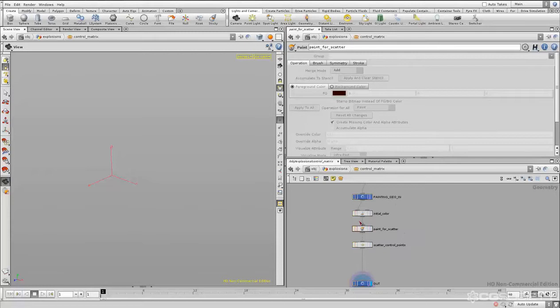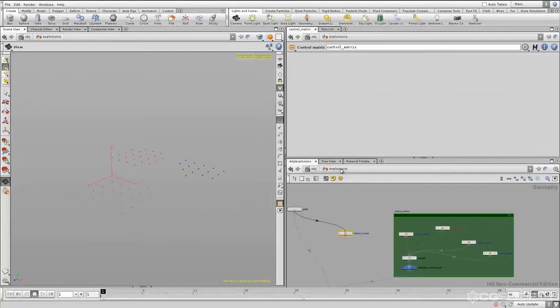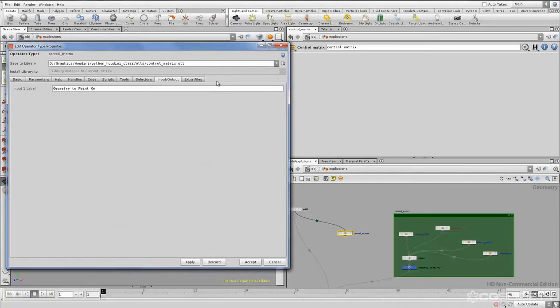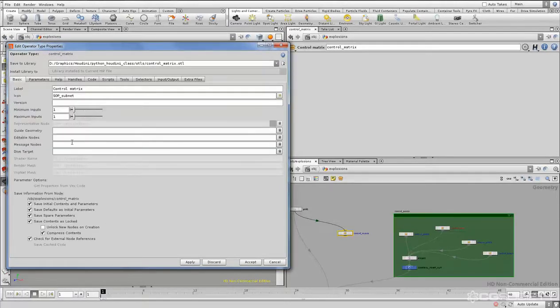Well, we can do that via an editable node. So if we come back out of control matrix to explosions, and then we go to our type properties dialog, and then we go back to the basic tab, you can see this editable nodes field. And this is the same thing as guide geometry. It has to be a node that's contained within whatever node we're currently editing, and it has to be specified via a relative path.